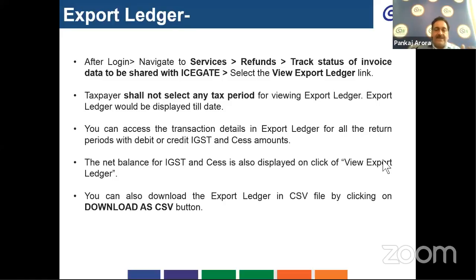So to begin with, you will have to click on the link provided for the export ledger, and you will not select any tax period for viewing such export ledger, because all the status will be shown as on date of such clicking. And if there is any, you can see the net balance for IGST and cess. And if there is any negative balance, it means that the actual tax which has been paid by you falls short of your liability. So you have to make good such deficiency by paying such IGST and cess.